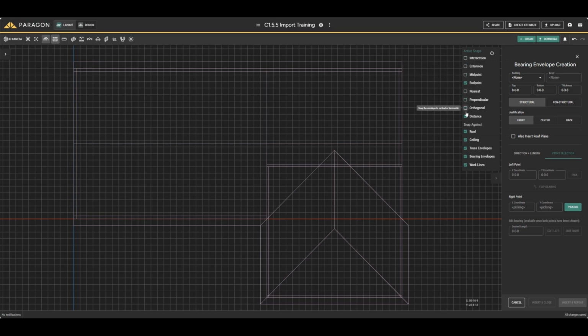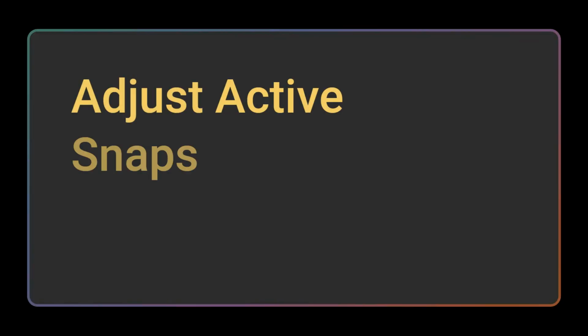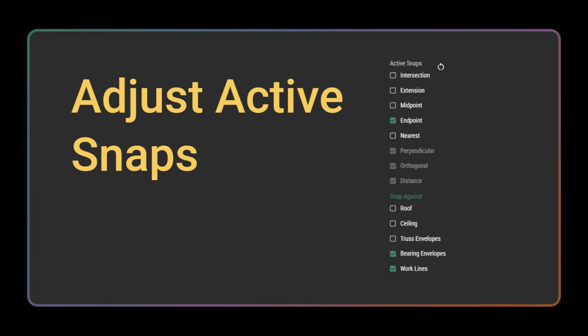If you are having difficulty snapping to points, adjust the snap settings to refine the snap options. It is best to toggle off the snap options not used to provide a smoother tracing process. So turn off everything except for endpoint, bearing envelopes, and work lines.